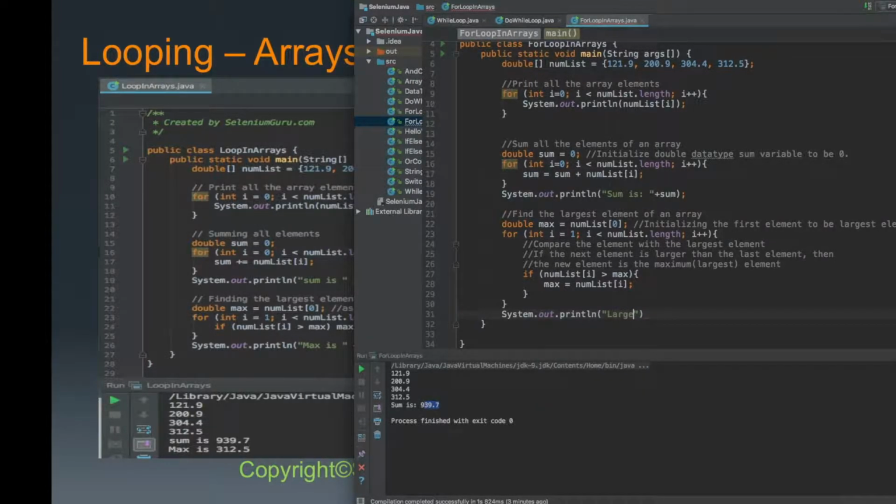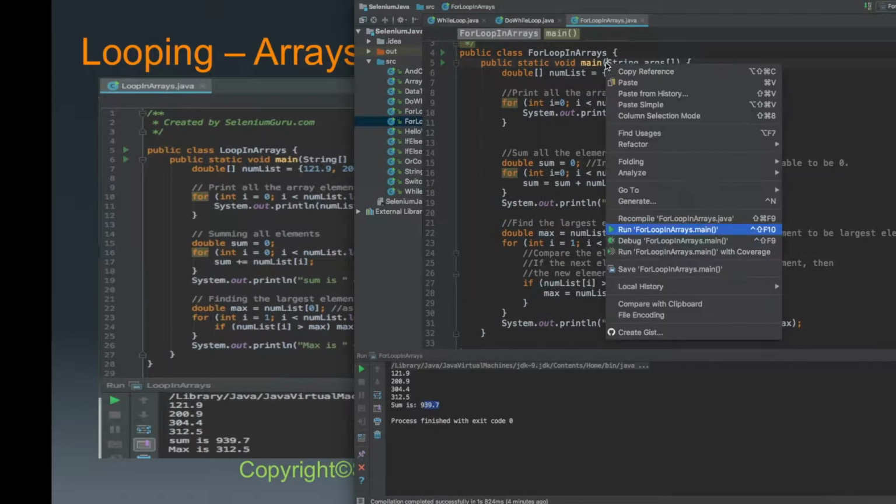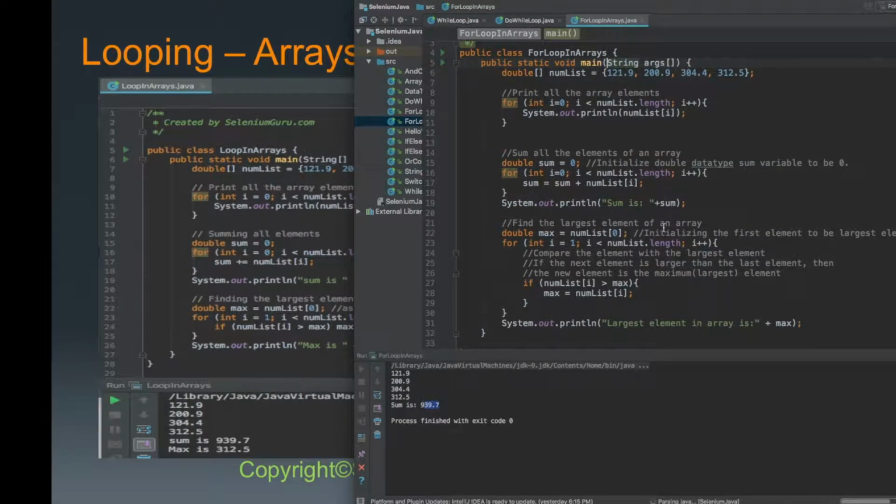So now let's print out the maximum value. I would say largest element in an array is, I'm going to say max. So now let's run this. And now it says the largest element of an array is 312.5.